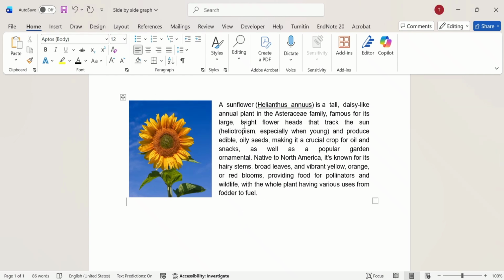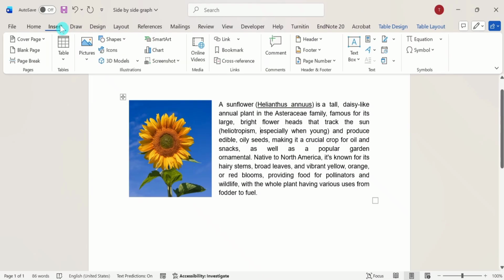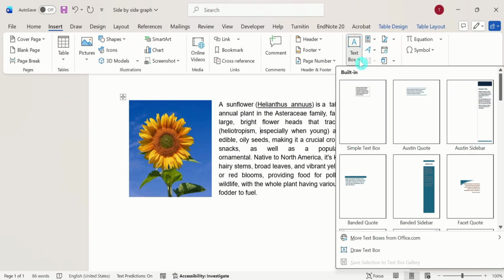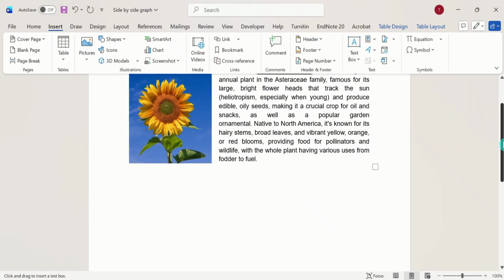Now you will learn how you can move both image and text. For example, in this case, if I move this one, only image will be moved. So how we can address this issue? Go to Insert option and here is the option of text box. Select this one. From here select draw text box. I will draw a text box here.